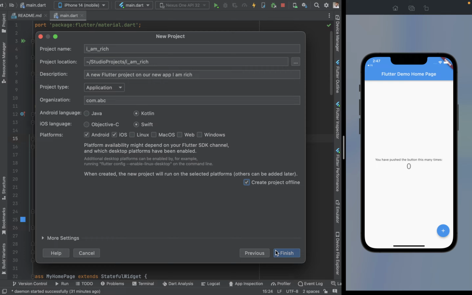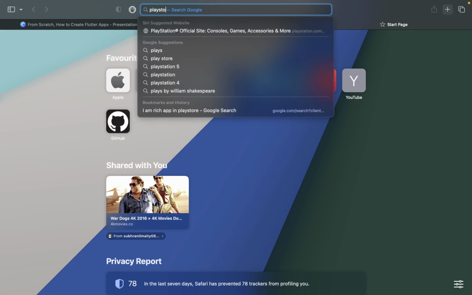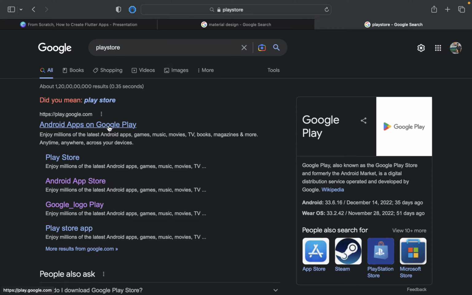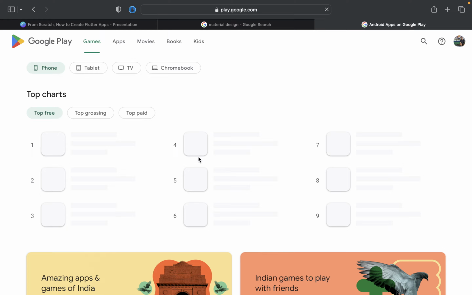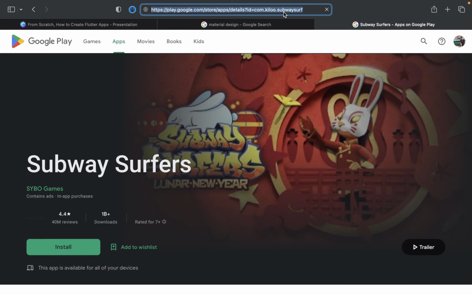Then we can click on Finish, but before finishing I would like to talk a little bit about the organization field. It's not mandatory, but it is the identifier of your app. You can change it after a while. What it actually does, for example, is if we go on the Play Store and open any application, and you want to look at the URL of the app, in the case of a phone you can't see that, but on the website you can see it.